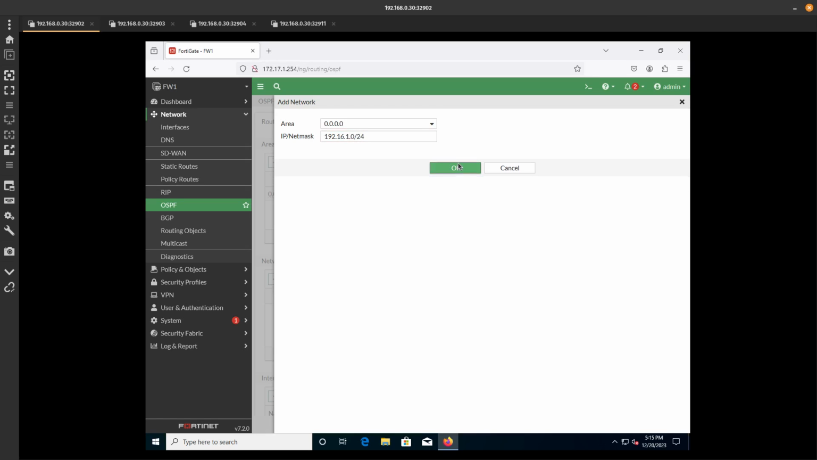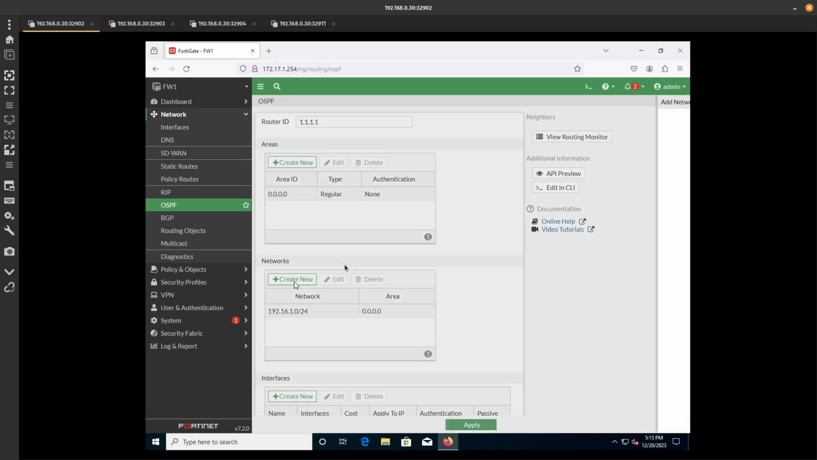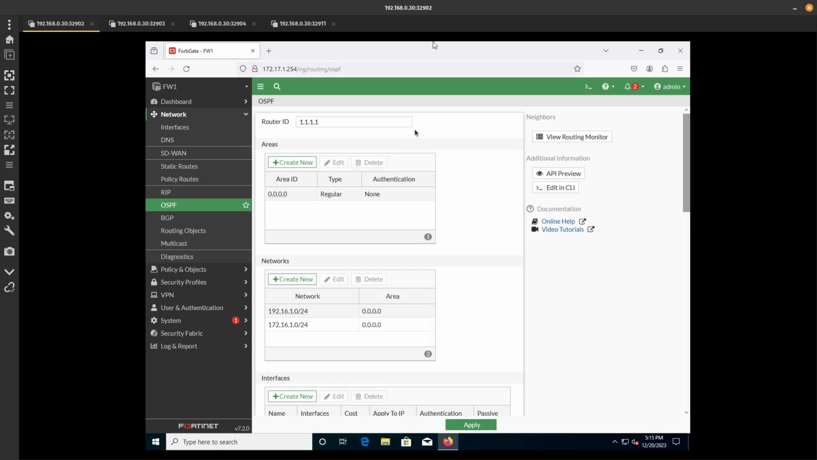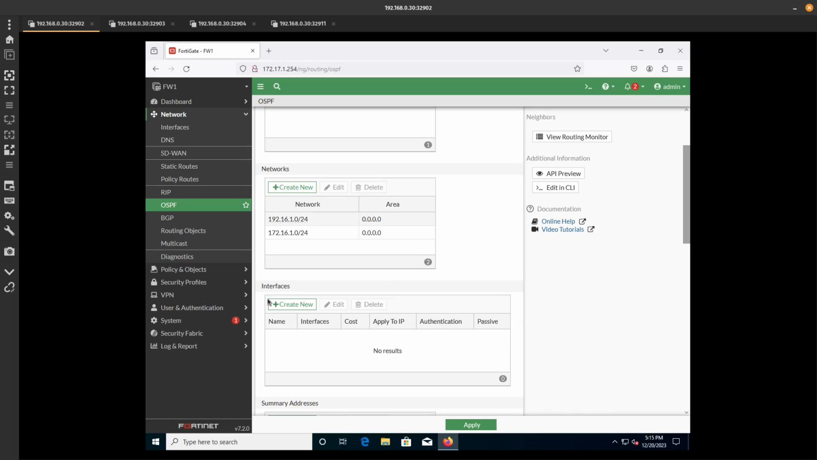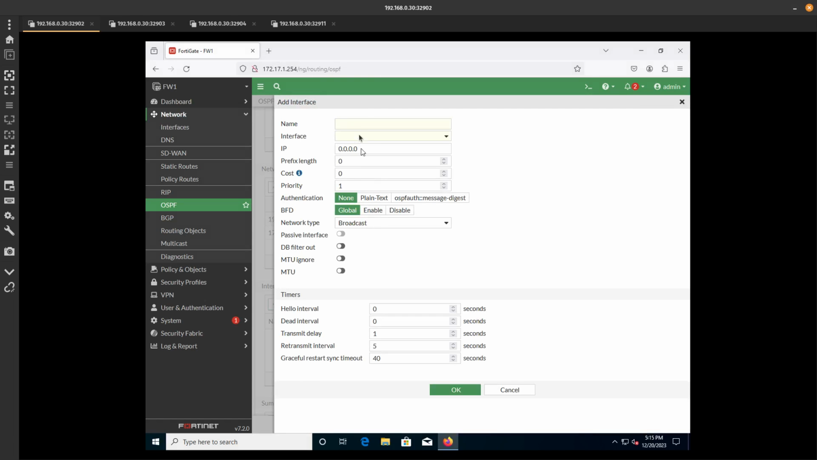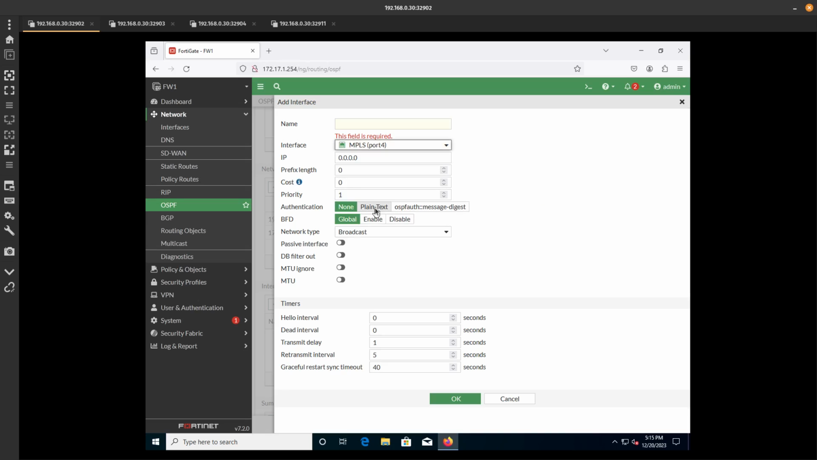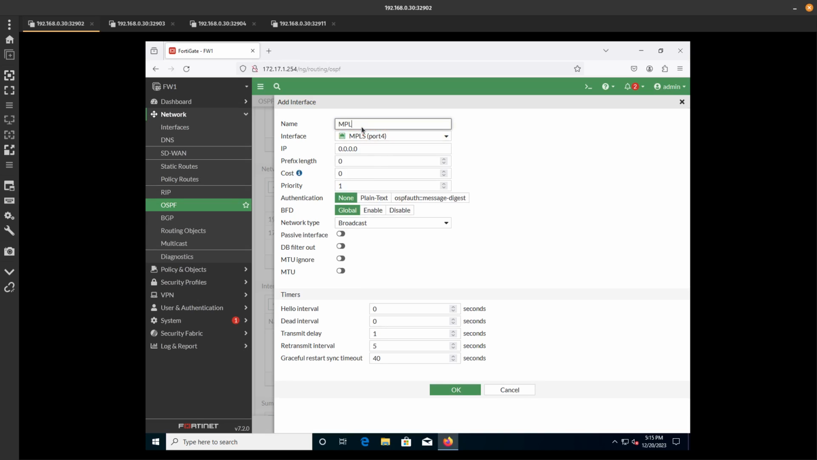192.168.1.0/24. And then the next one that we would like to add is to area 0 as well, 172.16.1.0/24. So just like we did with RIP, we added those and we added them to the same area. Let's go ahead and add interfaces in here. The interface that we want to add is port 4, and the name, I'll just call it MPLS.